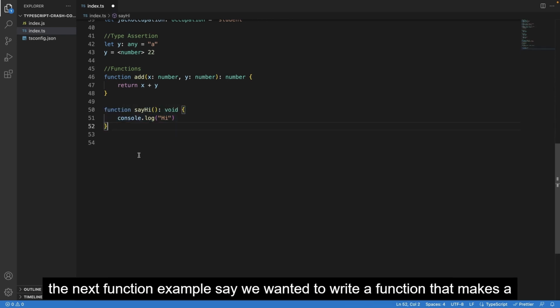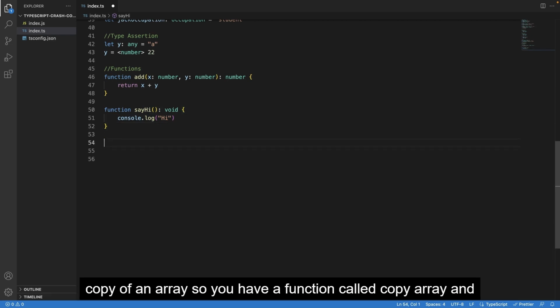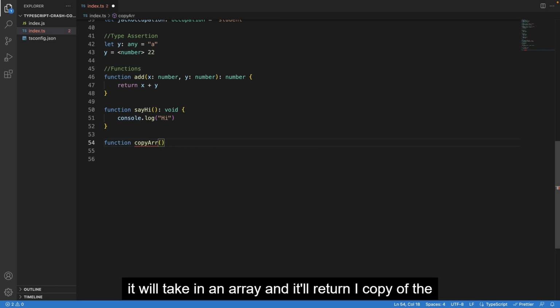So guys, now let's move on to the next function example. Say we wanted to write a function that makes a copy of an array. So we have a function called copyArray, and it will take in an array and it will return a copy of the array.